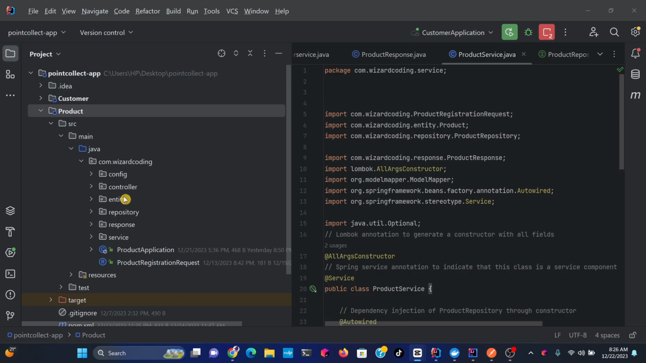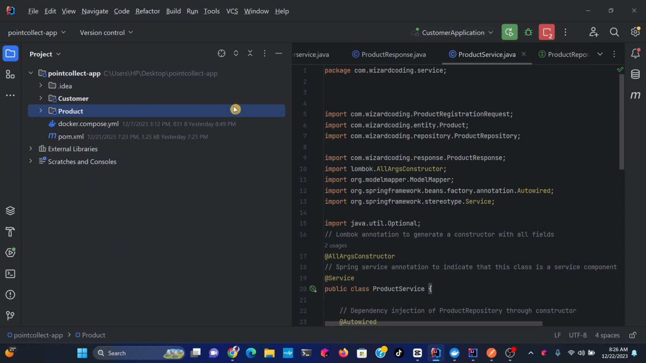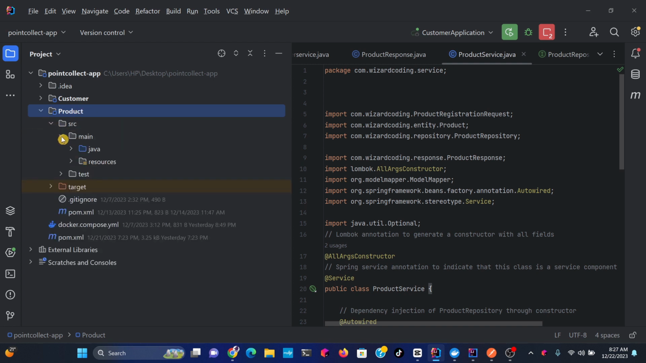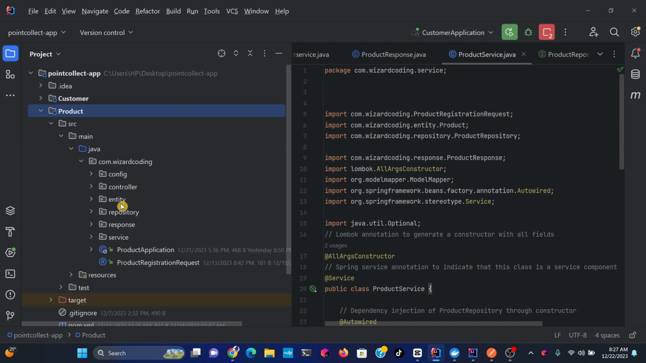So let's dive into our product microservice. Now, there's one thing that I want you to understand. We are done with customer. Okay, so we're going to go ahead and work on our product microservice, the second microservice. But what I did is that I went ahead and created these packages, as you can see them. So we have the config, we have controller, we have entity, we have repository, we have response, and then we have service.